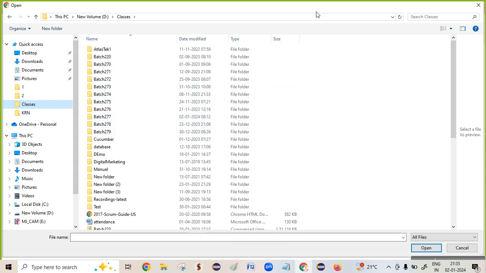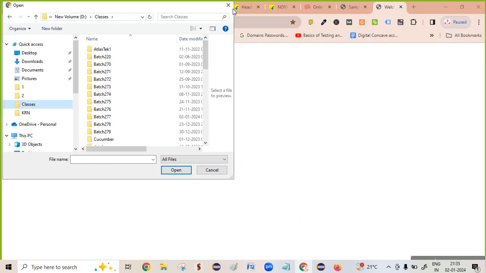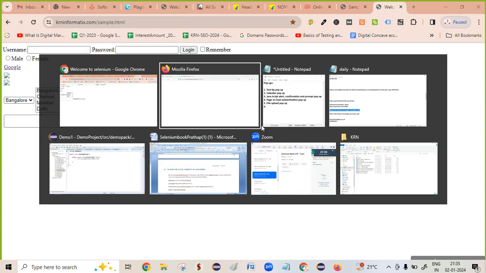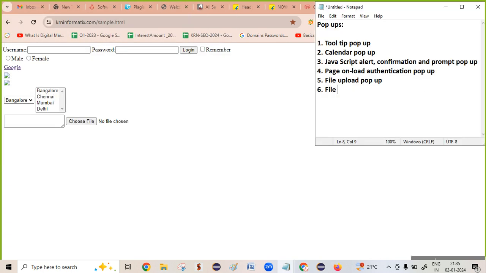Because this is a Windows based pop-up. How to select a file? That is called file upload pop-up. Next, file download pop-up.